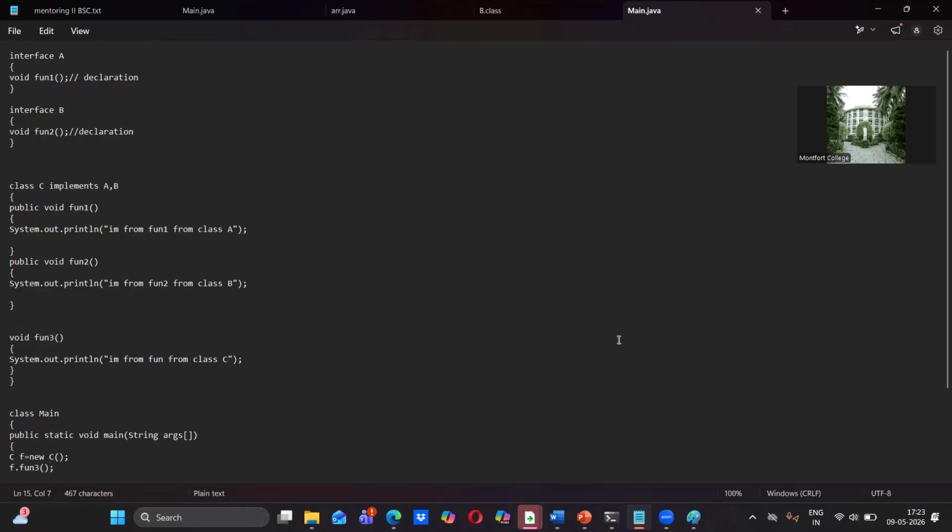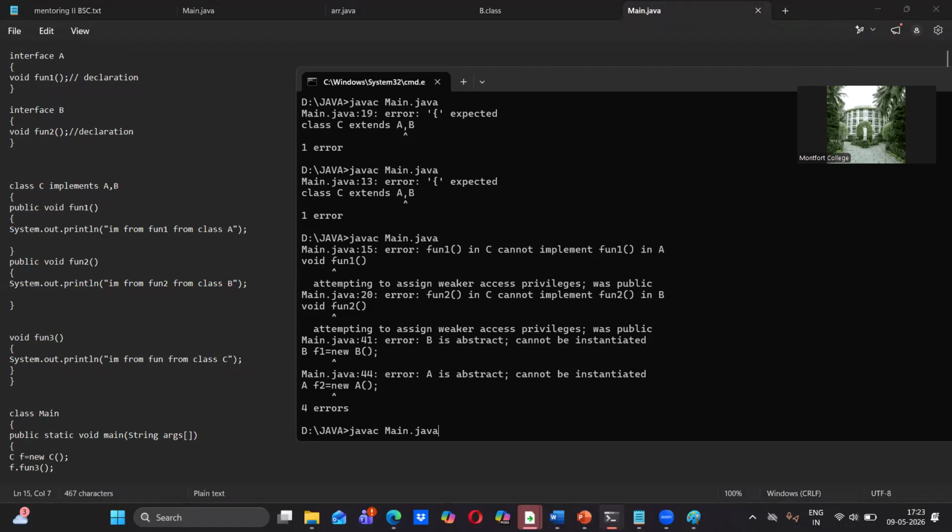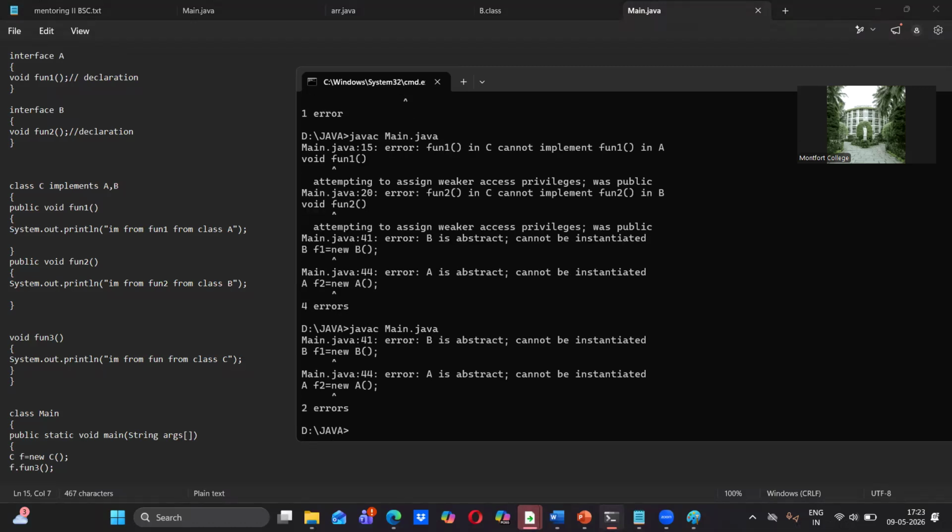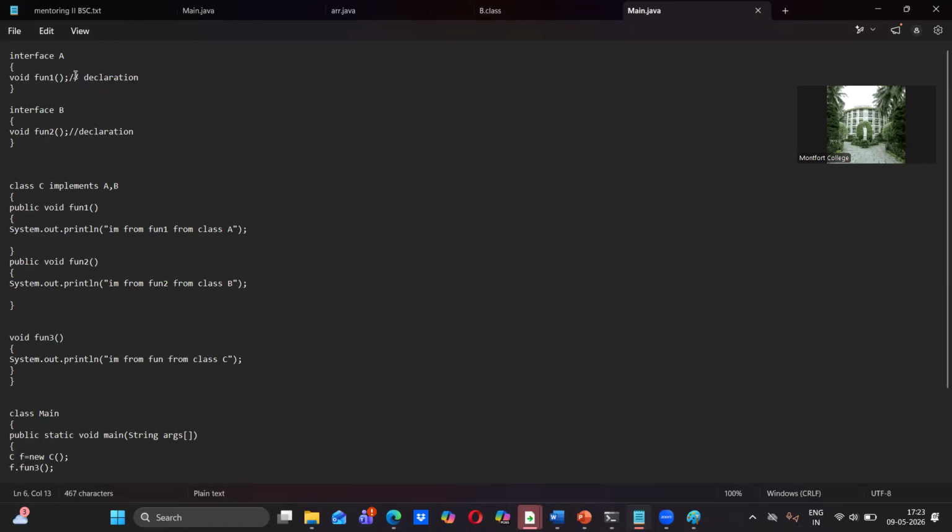So now let me compile it quickly. We are getting two errors. B is an abstract class and cannot be initialized. See, interface means it is abstract. Abstract means only the important things will be here. The other code, the unwanted things, will be hidden, which means here we have only the declarations, not the definitions.